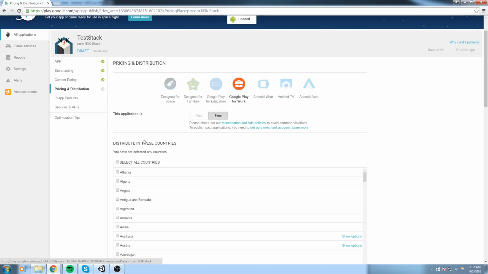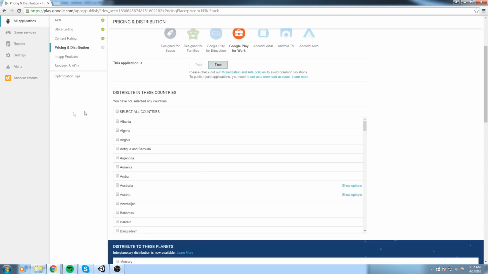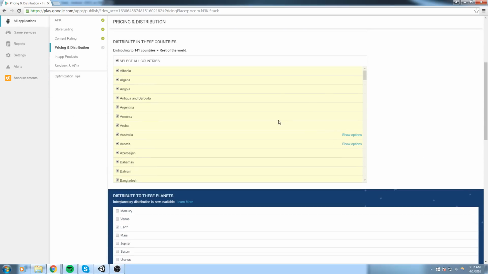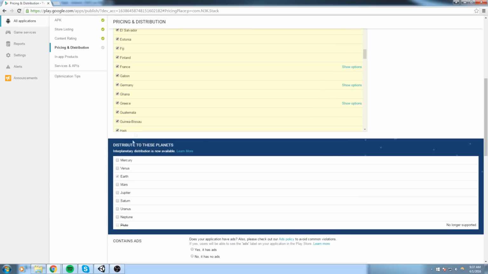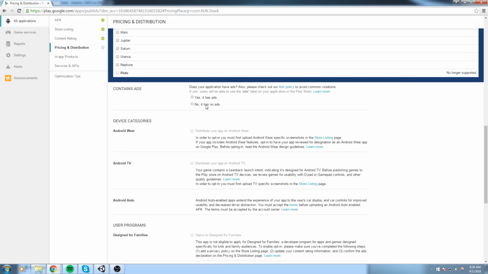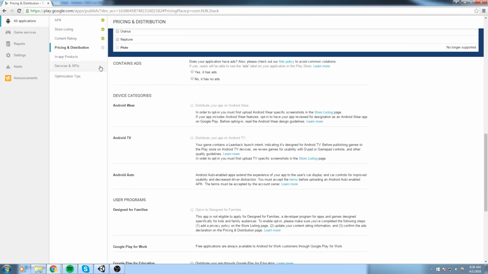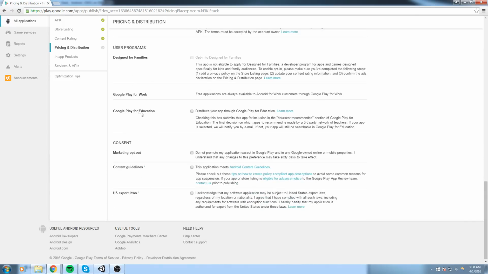And finally, pricing and distribution. You either say if your application is paid or free, in my case it is free, and you can say distribute in all of these countries, because you're not blocking your application from anywhere, unless you are. That's really up to you. And this section is just an April Fool, so let's just forget about that. Does it have ads? You either say yes or no. In my case, I don't have any ads. And that's pretty much it, guys.